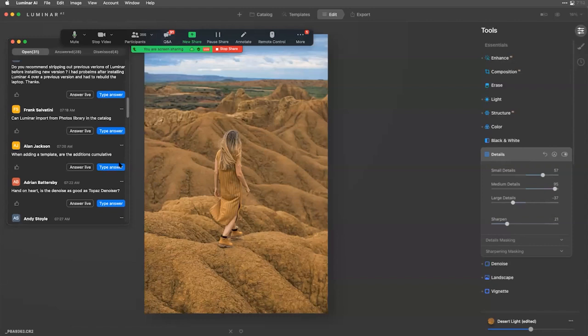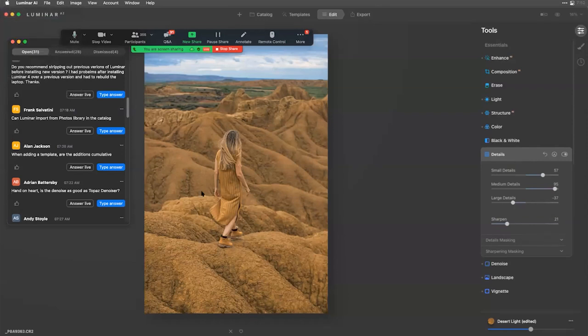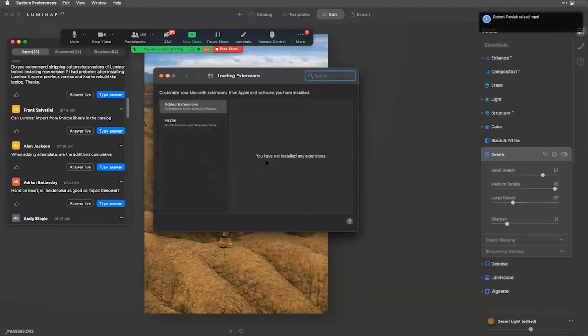So good. Can Luminar import from the Photos library into the catalog? No, Frank, but I'll show you something that you might not know. So first up, this is for those on Mac OS. Okay, we work beautifully with Photos for Mac OS, but you have to do this. You go to System Preferences, and you go to your extensions area.